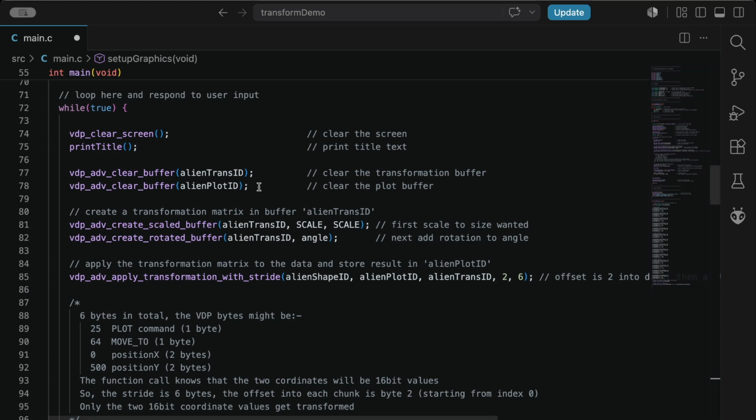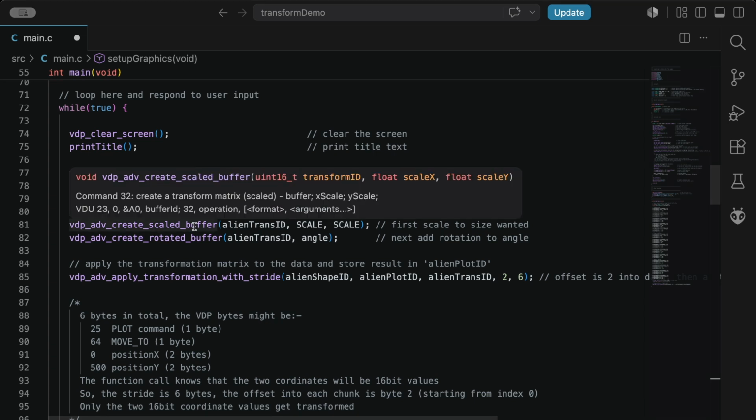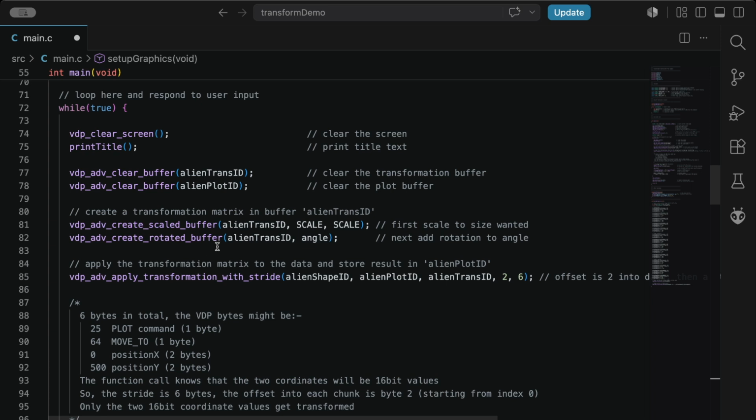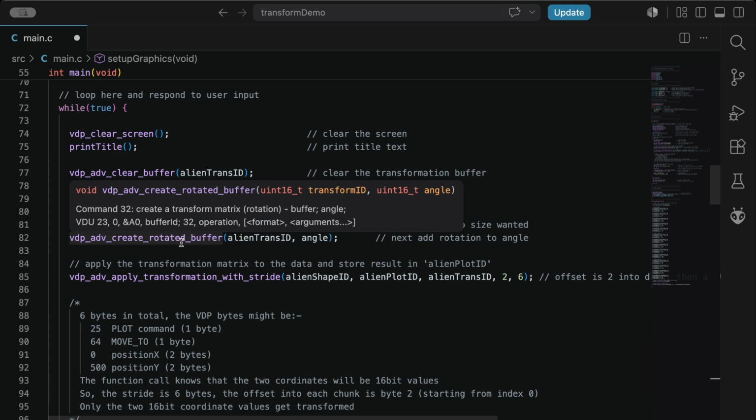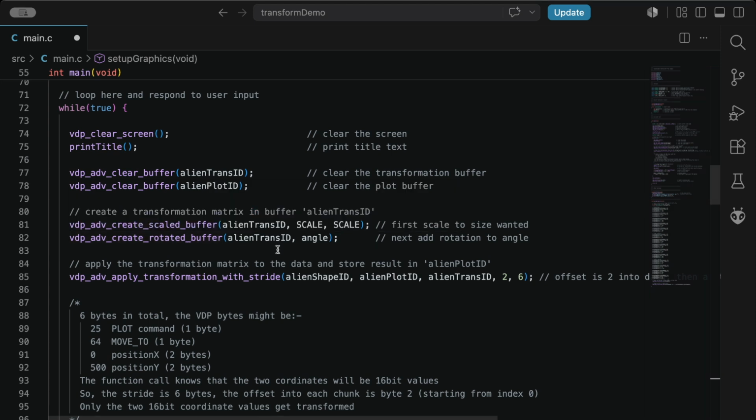So to create a transformation matrix for both a scale and an angle, we've got two functions we can call. The first one will create a scaled matrix. We choose the buffer and the x and the y scale. We then add to that matrix by including a rotation. So if we add another transformation to the same buffer, it will add that to the first one. And finally, we create a new buffer which has the original data but with the transformation applied.